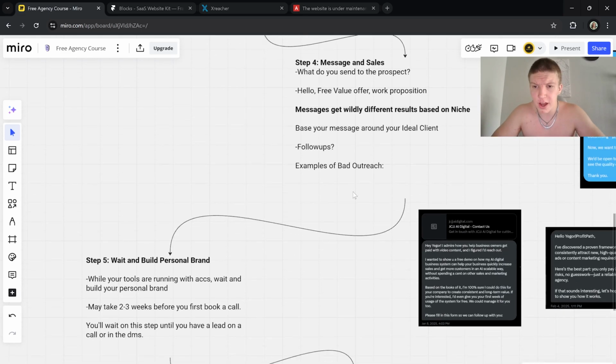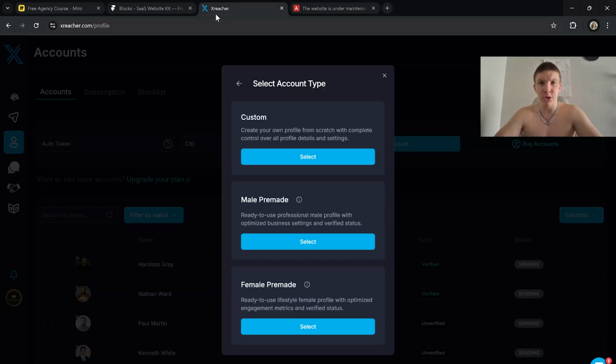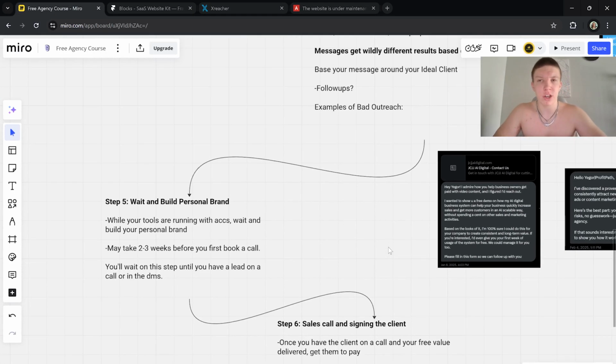You're not losing anything. Step 5, wait and build a personal brand. So at this point, we've covered the X-Reacher, the tools, everything. Now you have the message. You're going to be implementing the message. You're going to be sending it to people via your Twitter accounts, your outreach accounts, whatever. At this point, all you can do is wait and build your personal brand, because at the end of the day, these are outreach accounts. You're going to want to build your main Twitter account.